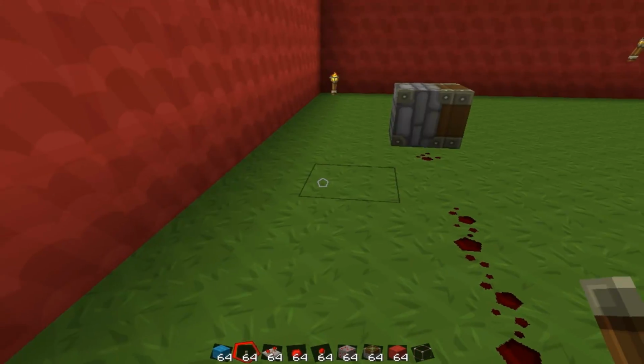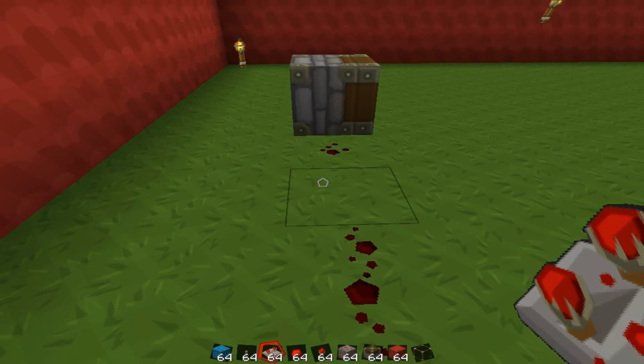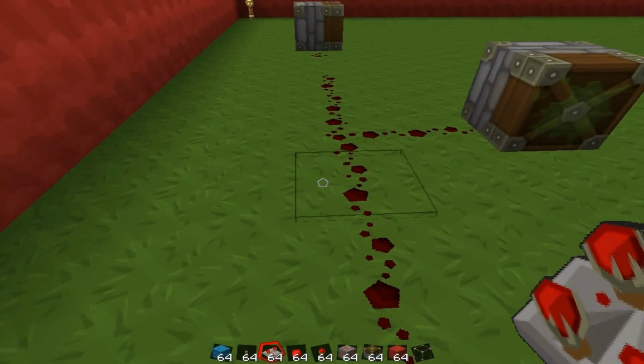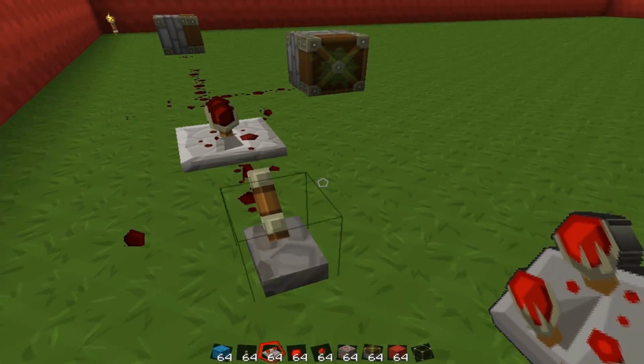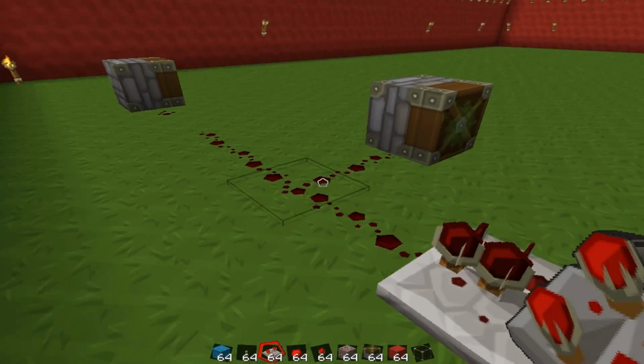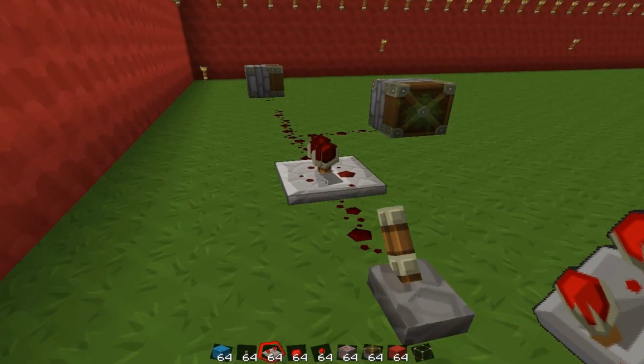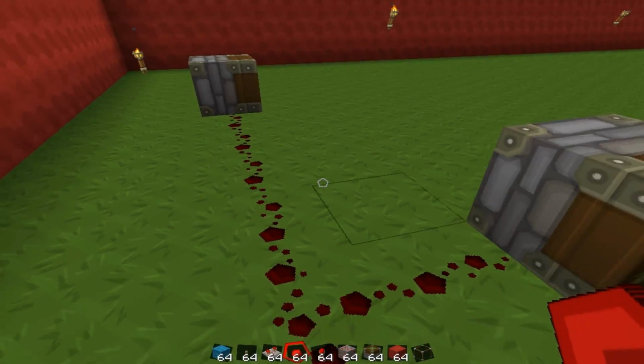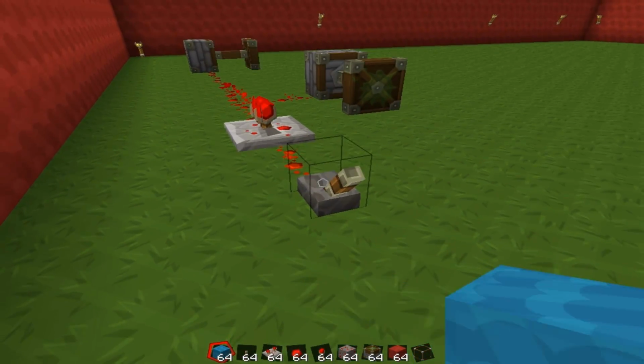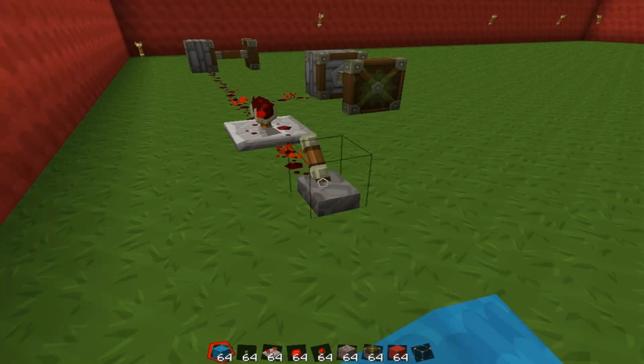Say you don't want a delay. So you would want to put the redstone repeater right after the switch, so that it affects both of them. Then it adds the delay to both of them.